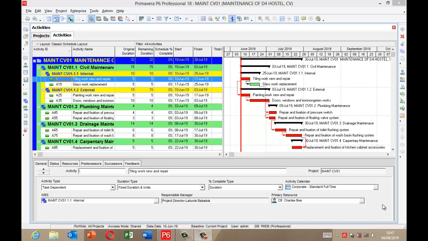We are going to baseline our project. Baselining is a snapshot or copy of the original project. It is an approved project schedule that will be used to deliver or execute the project. It is used to compare the planned work with the actual work done. It's also used to calculate earned value.